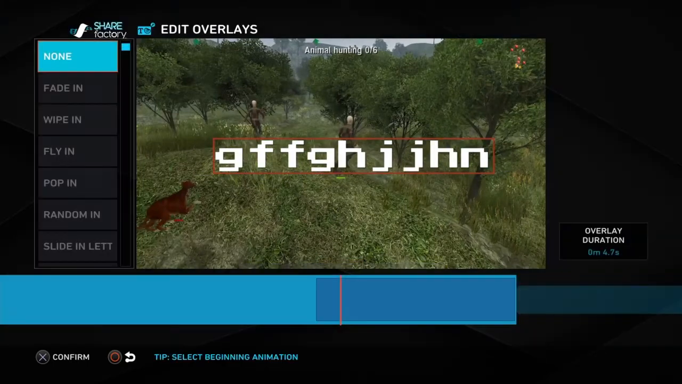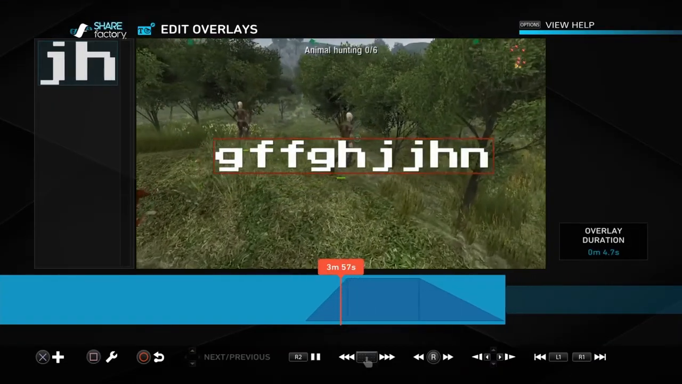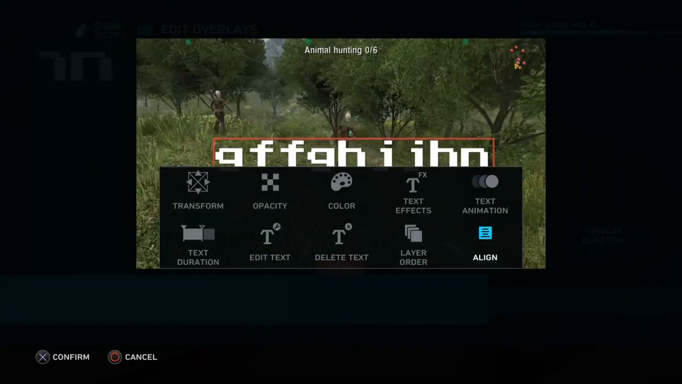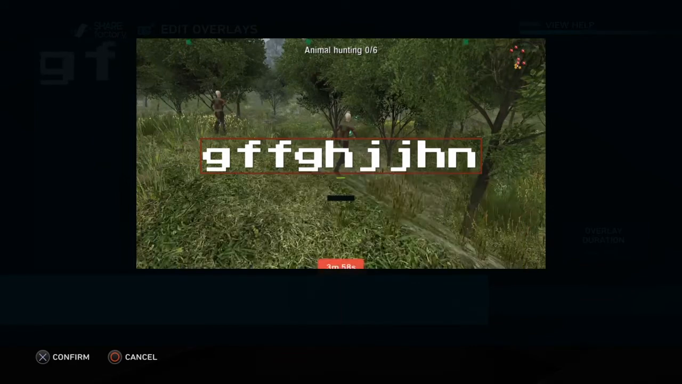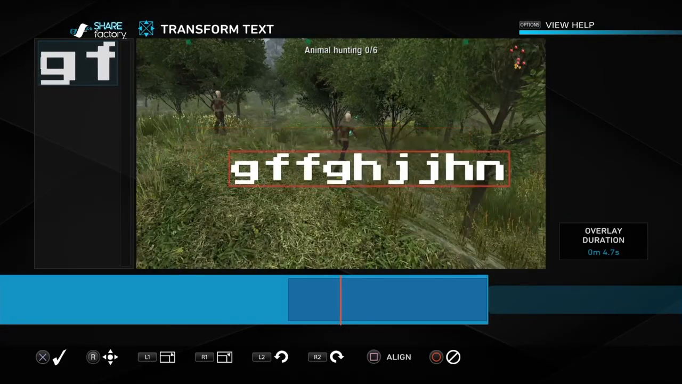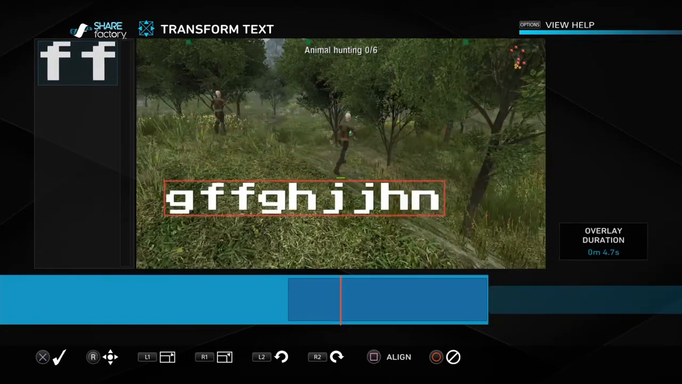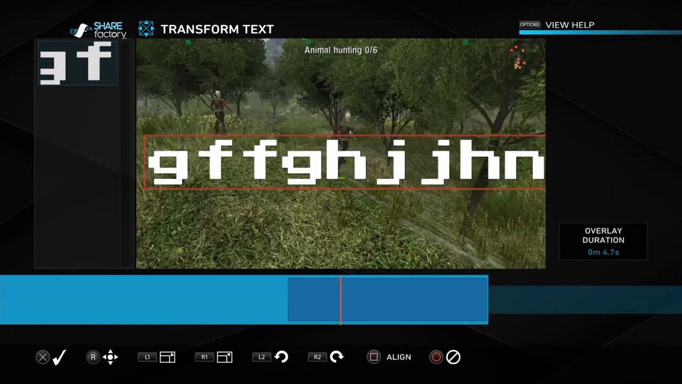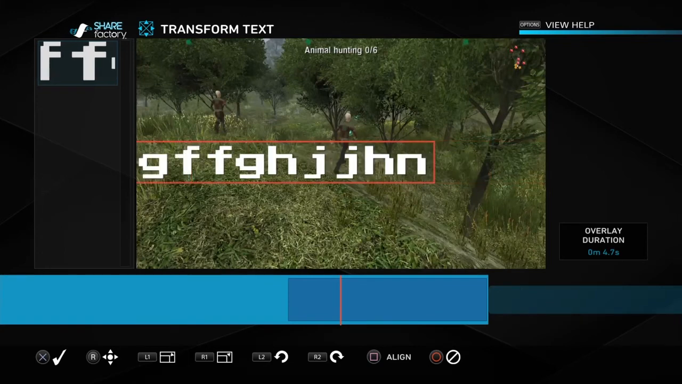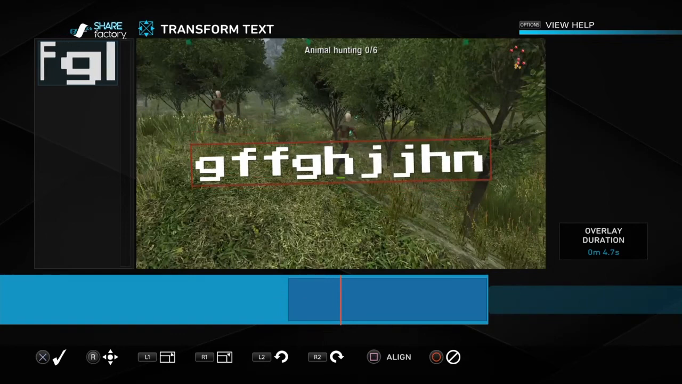So if you want, you can make something like this. There you go. Make it like that. Fade in, bounce, fly away. Align just aligns it in the center. You can also transform it, which basically, if you move the R3 button, it moves around. If you press R1 and L1, it'll make it bigger, smaller. Square also aligns it, so that way it's always in the center or the right or left, wherever you want it. R2 rotates it, L2 rotates it the other way.